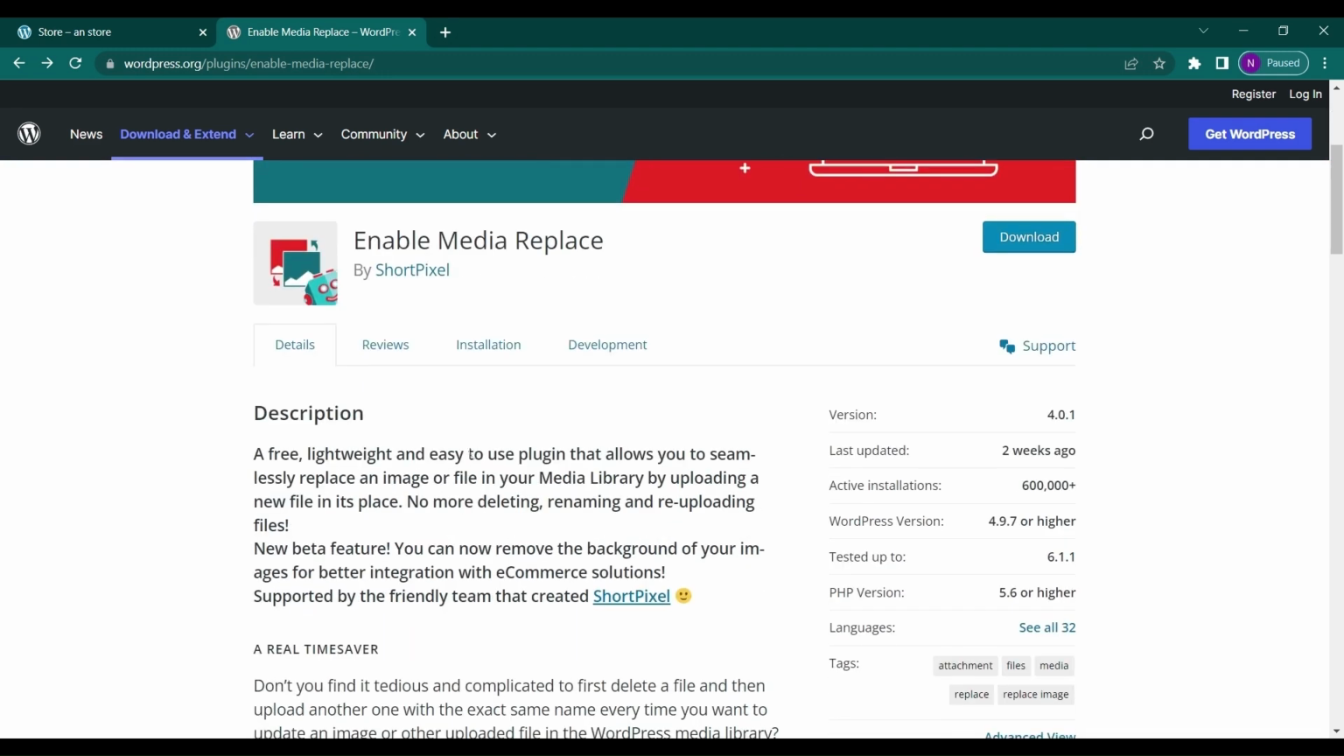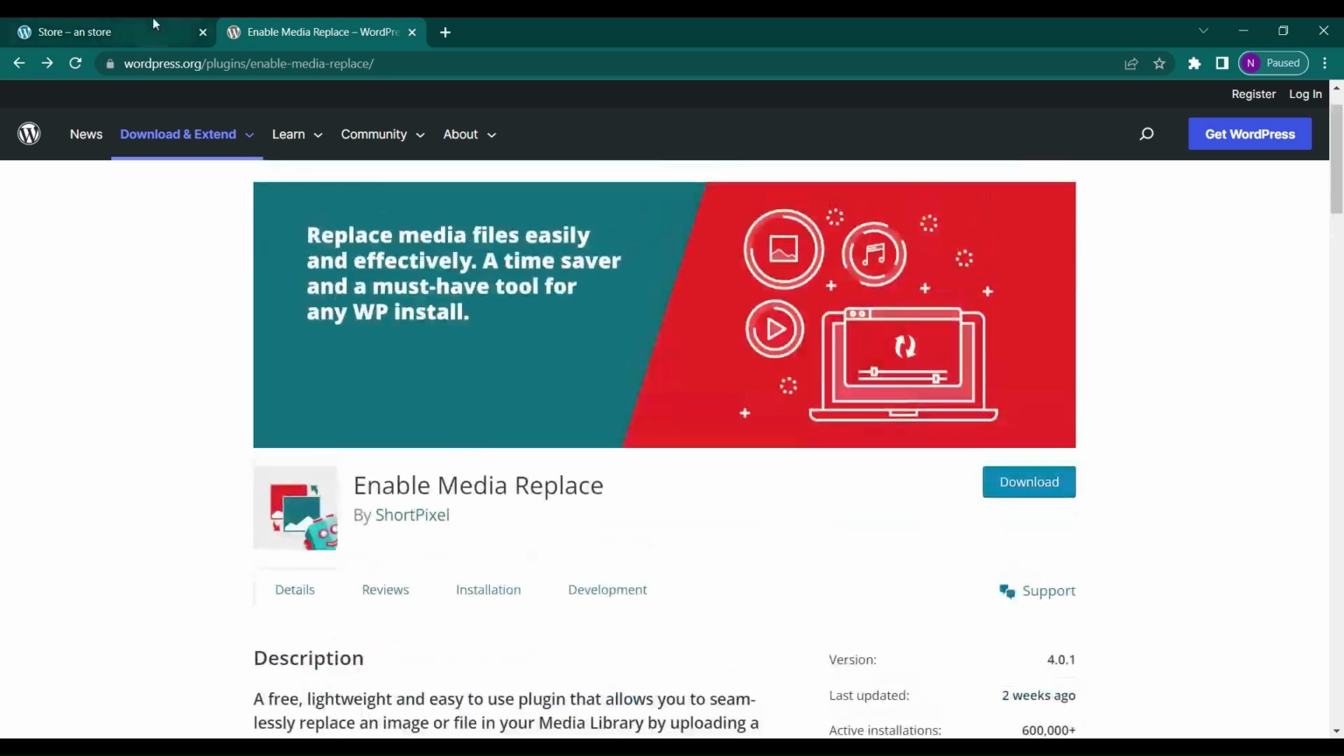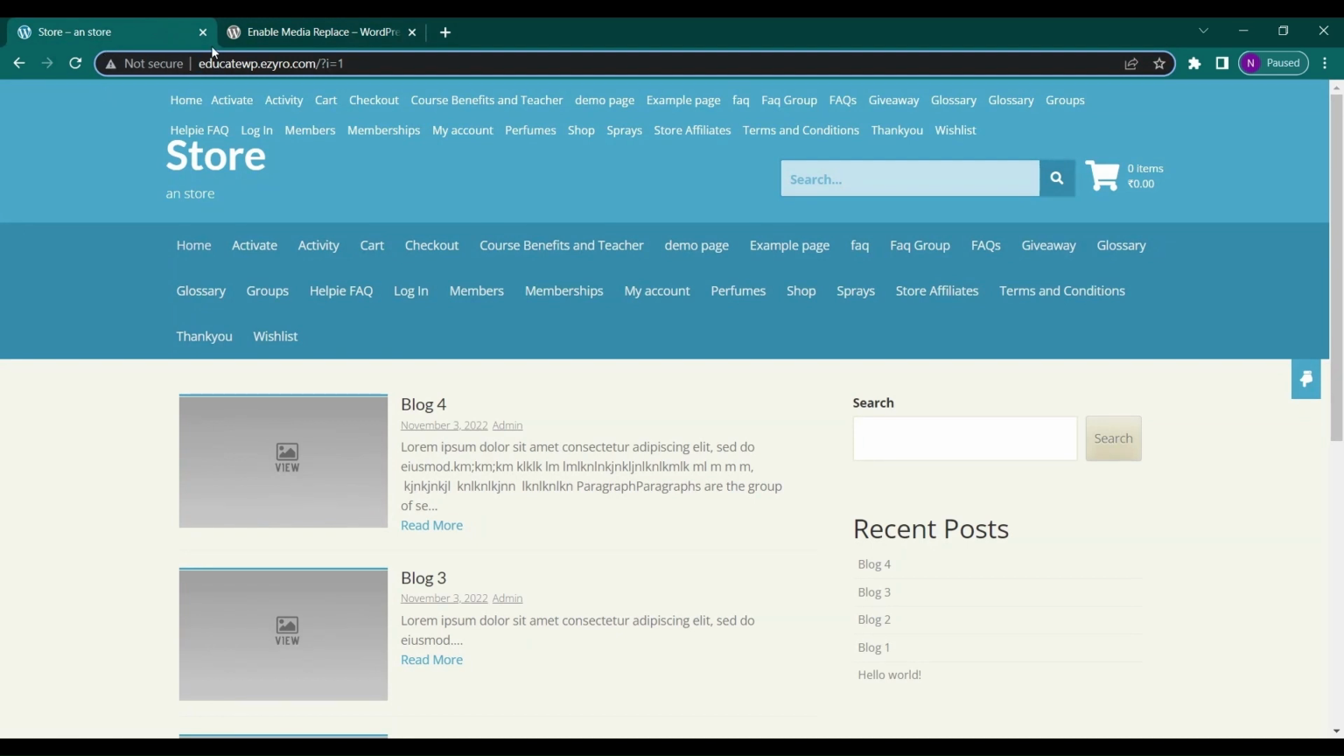So this plugin helps you to remove the hassle of uploading an image on your media in WordPress, and after that changing that media file on your blog or anywhere in your website. So let's see how we can do it. So for that, first we have to install this plugin.